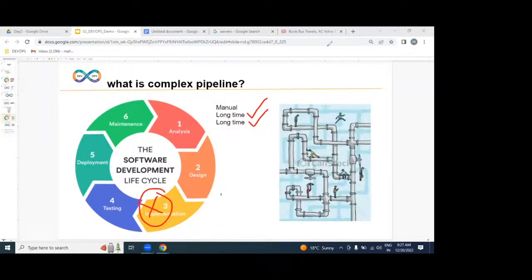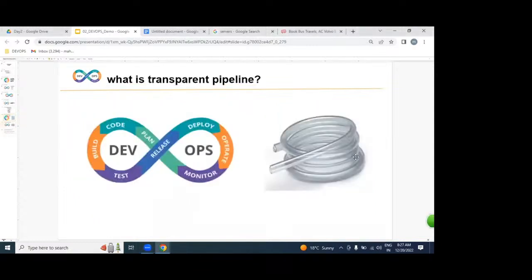But what are we expecting? I don't want this complex pipeline, I want to replace it with a transparent one. How exactly? I want to visualize a transparent pipeline. The same water, everything is the same, but I want to implement a transparent pipeline. Look at this.